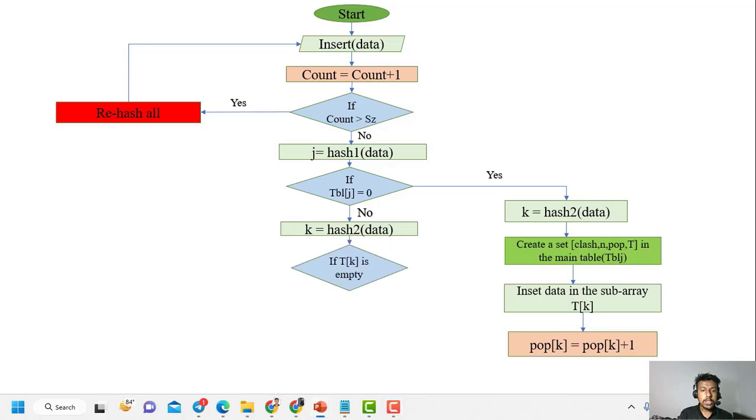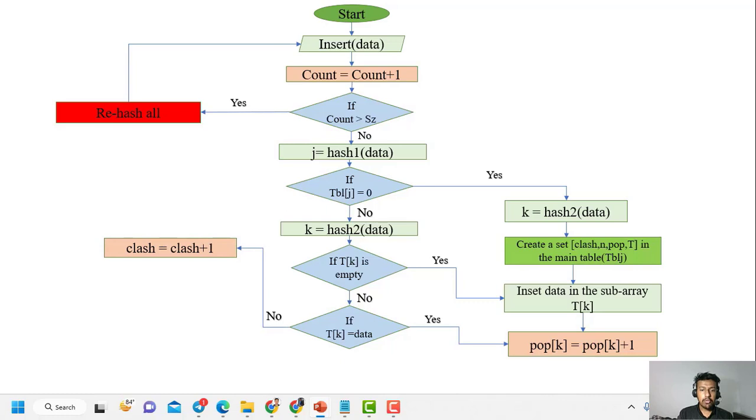We'll check if the k index in the t subarray is empty or not. If yes, we will insert the data in the subarray at index k. Otherwise we check whether the data at index k in subarray t equals the inputted data. If no, that means there is a collision, and we will increase the clash by 1.